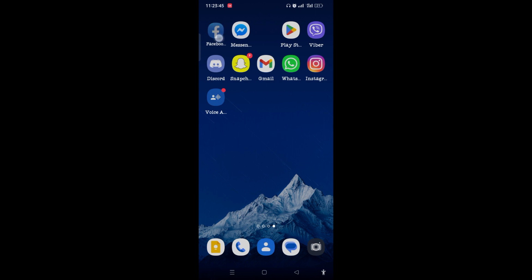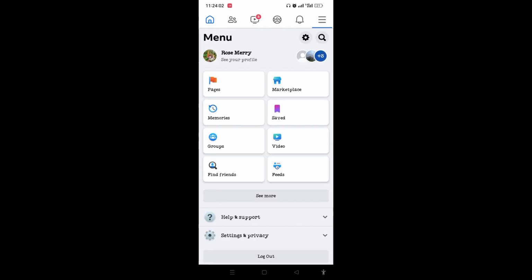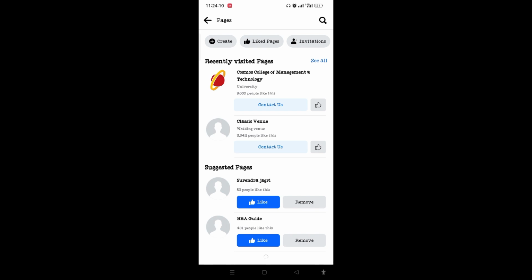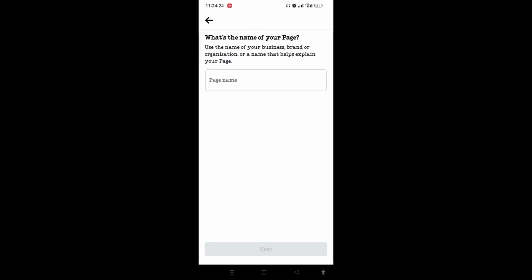First, open Facebook. Once you open Facebook, on the top right corner you can see the three-line icon. Tap on it and then you can see the pages option at the top. Tap on it. After that, you can see the create option on the top left corner, and then you need to tap on get started. After that, you need to fill up all the credentials and the prompts that will be instructed while creating the page, and after that you can easily create a page on Facebook.